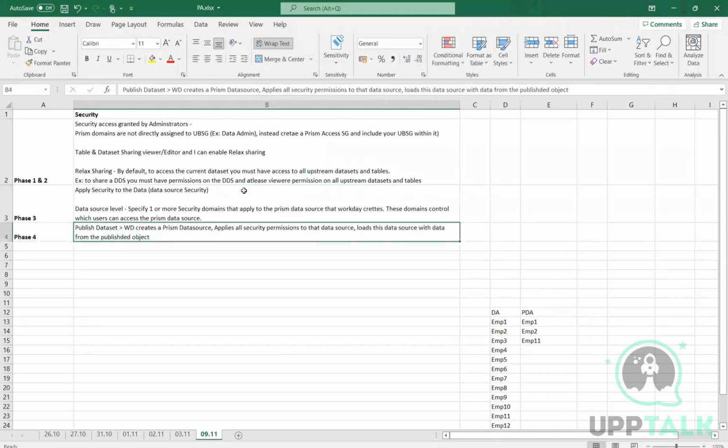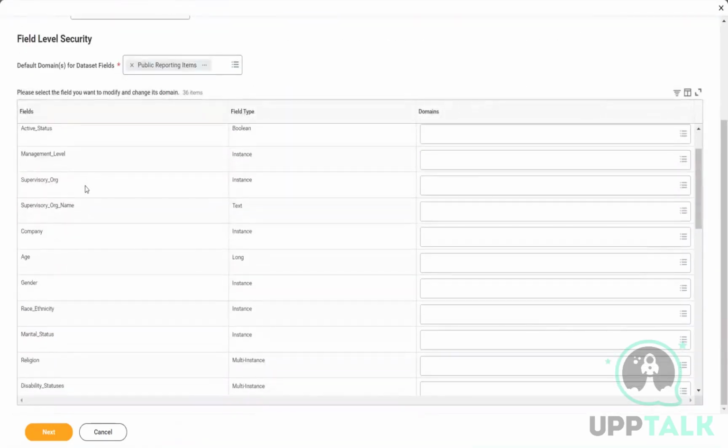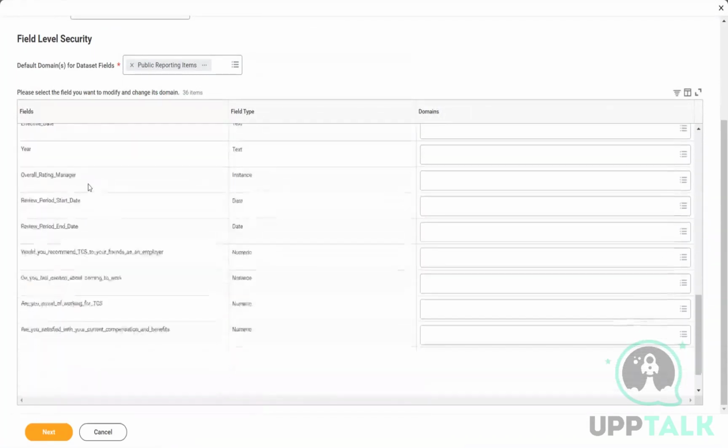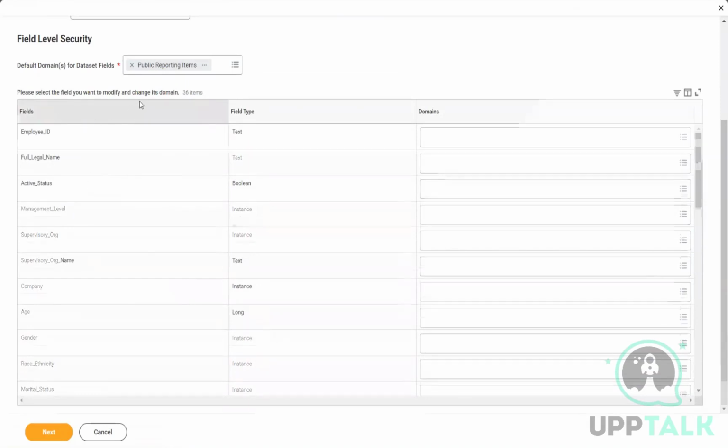So this is security, just like we have security at any data source level. When we create a report, you need access to that data source, right? Only then you'll be able to run that report and view the data in that report. So the first level of security that we are creating is at the data source level. Now here, based on the data in your data set or data source, you'll apply appropriate security domains.